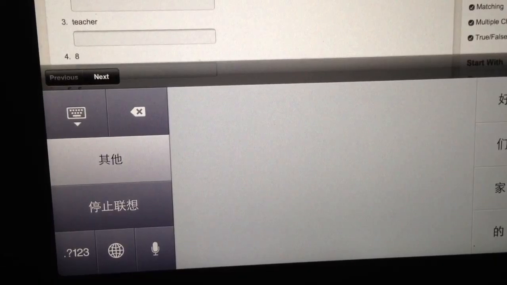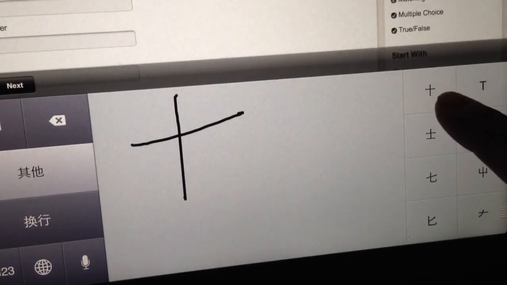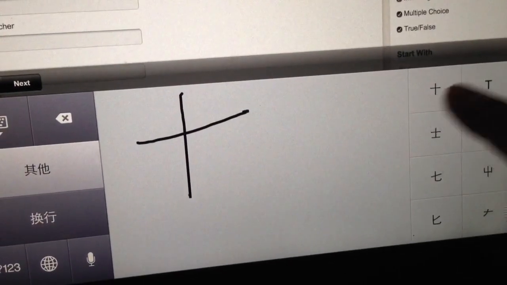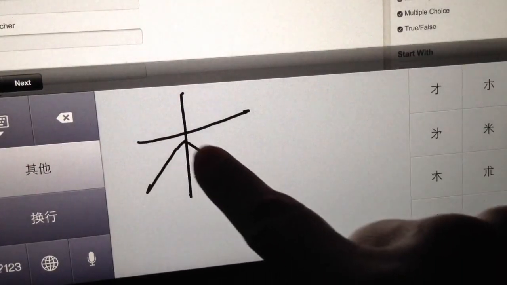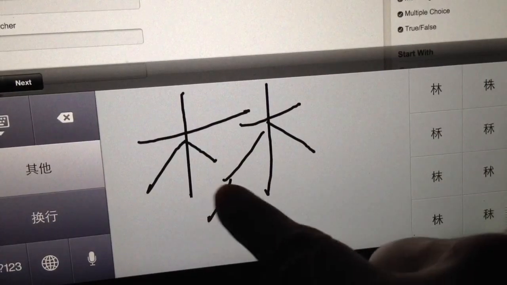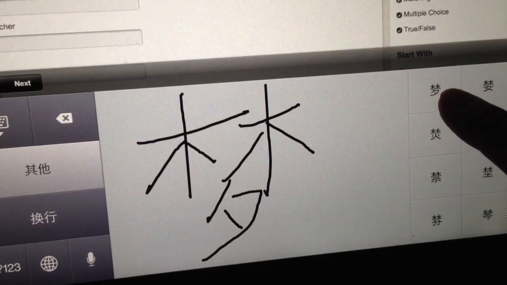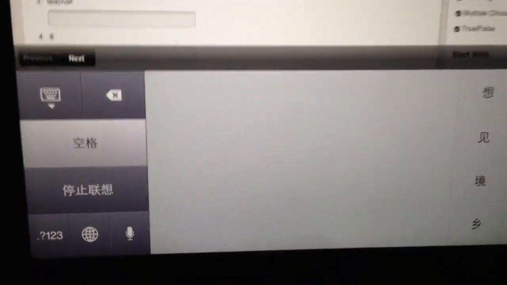Let me try. I want to write another word that is a little bit more complicated, and I'm still writing in simplified. So for example, I write a dream. We can see this side is the word that comes out, the printed word for you to choose. So it's not yet. Okay, now it figured out that I want to type the word dream, 梦. So it comes out, this dream.